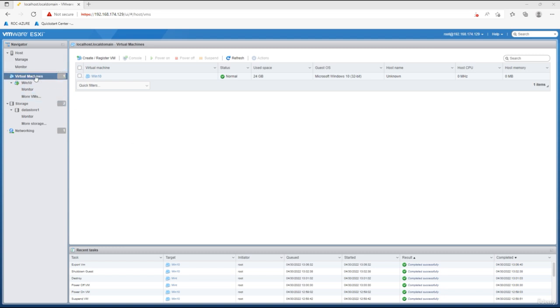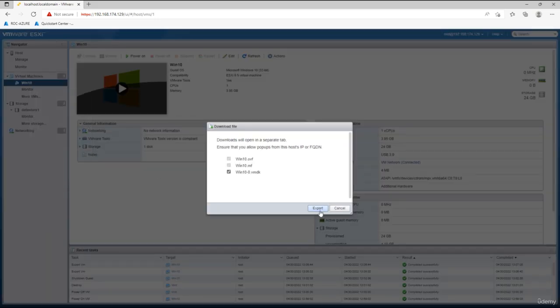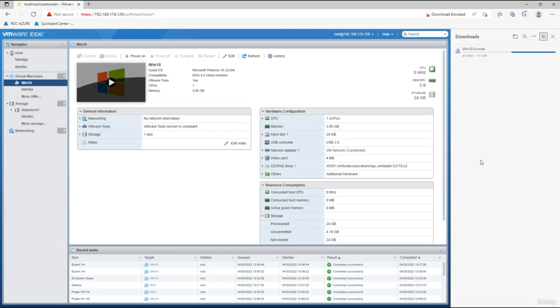Well, go to your virtual machines in your left pane and then right mouse click on your virtual machine. So I want to export my Windows 10 VM, so I'm going to say export my Windows 10 virtual machine. I'm going to click export, and that's it. It's going to export it and save it to a location for us, and then we can actually use that VMDK disk and import that virtual machine should the need arise. So I'll just wait for that export to happen. It should happen pretty quick because our virtual machine is very small.